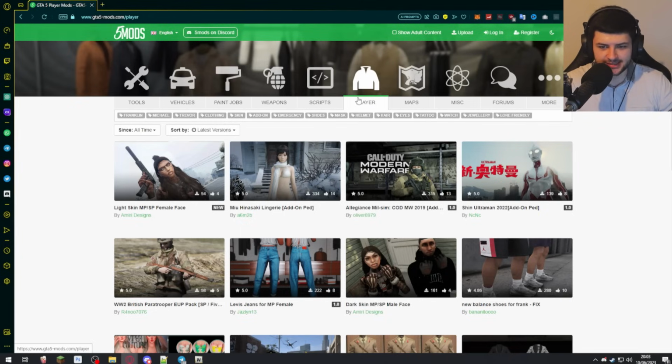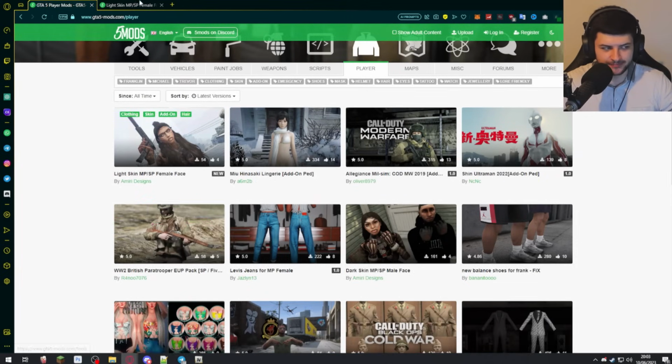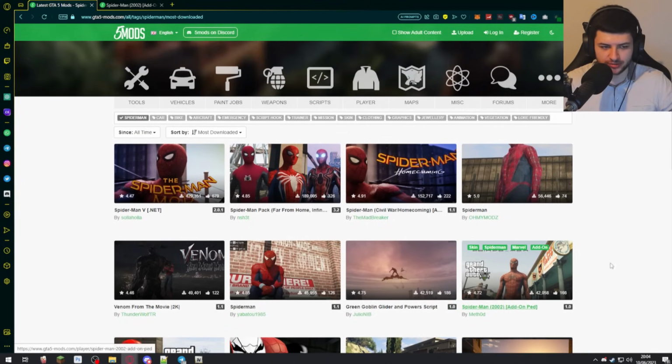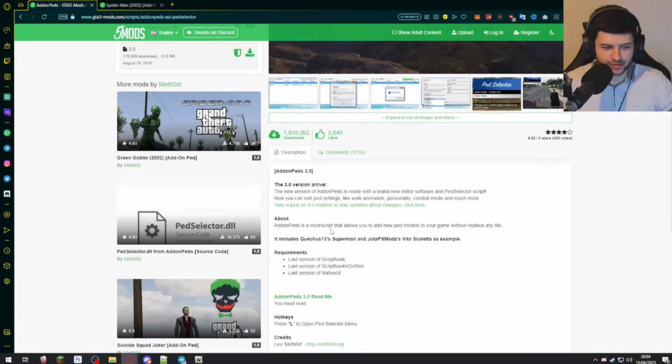So when we go onto the player section of GTA 5 mods, there's some really cool player models, like this female player model over here, this military combat person. Let's say we want to download the Spiderman 2002 suit, and this is perfect because in brackets it says AddonPeds. So this is going to support the AddonPeds mod I'm going to show you how to install next. AddonPeds is basically a simple tool that allows us to install pedestrian models to the game without replacing our files. Okay, so it's just this easier way to install them without messing up our game.